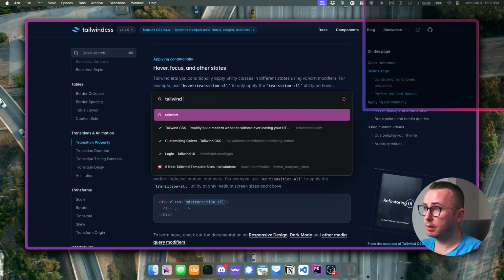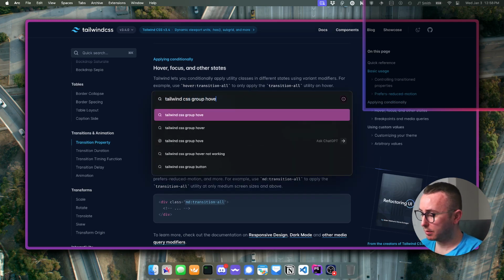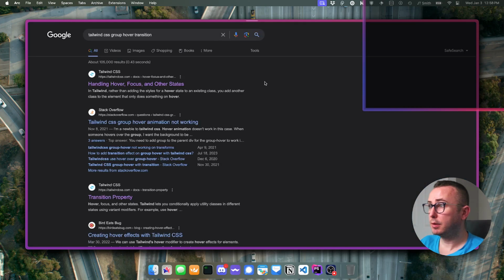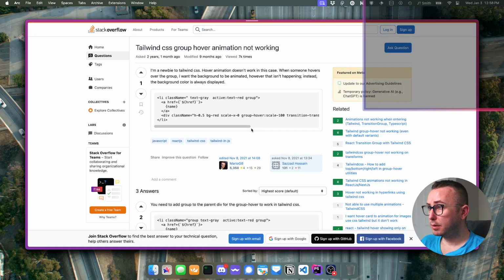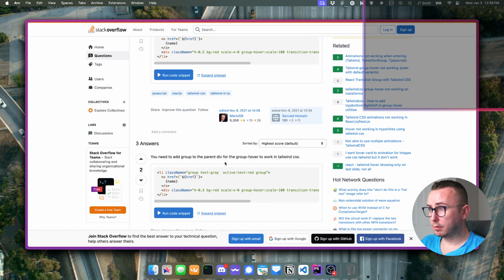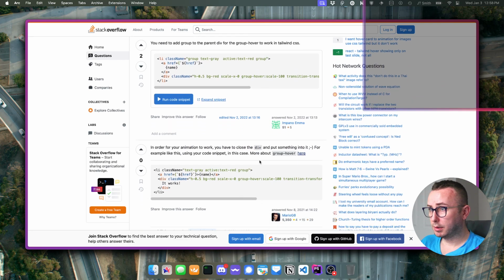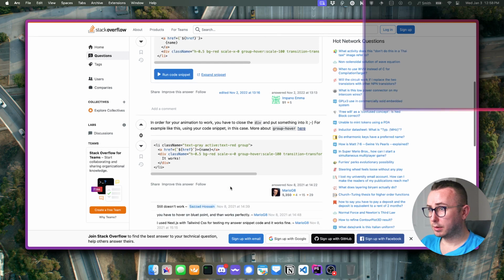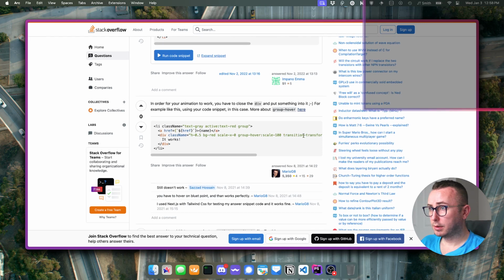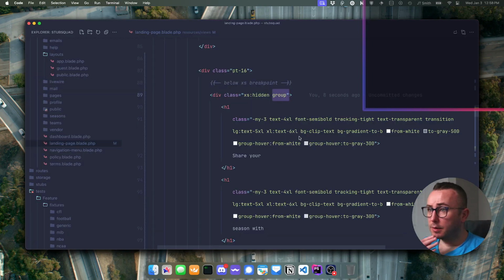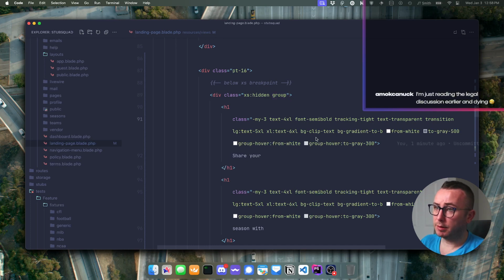Okay, so that's interesting. Tailwind CSS, group hover transition. You need to add group to the parent div. Okay, blah, blah, blah. Yeah, so the transition should be on the item with the group hover. And it is, transition is on the element with the group hover.